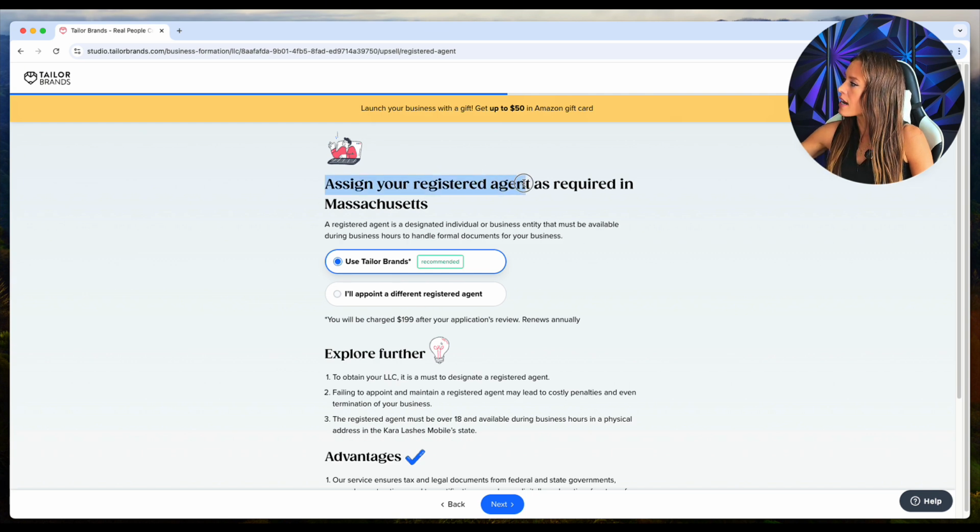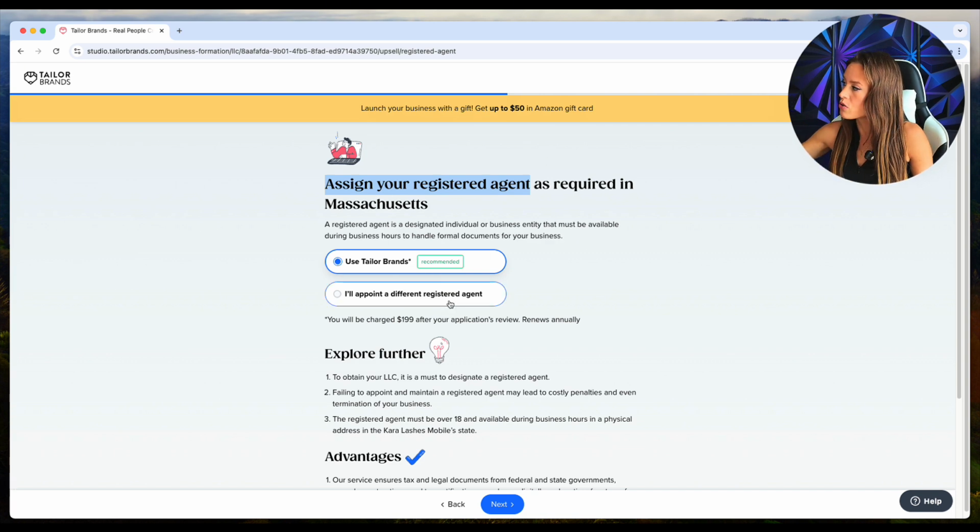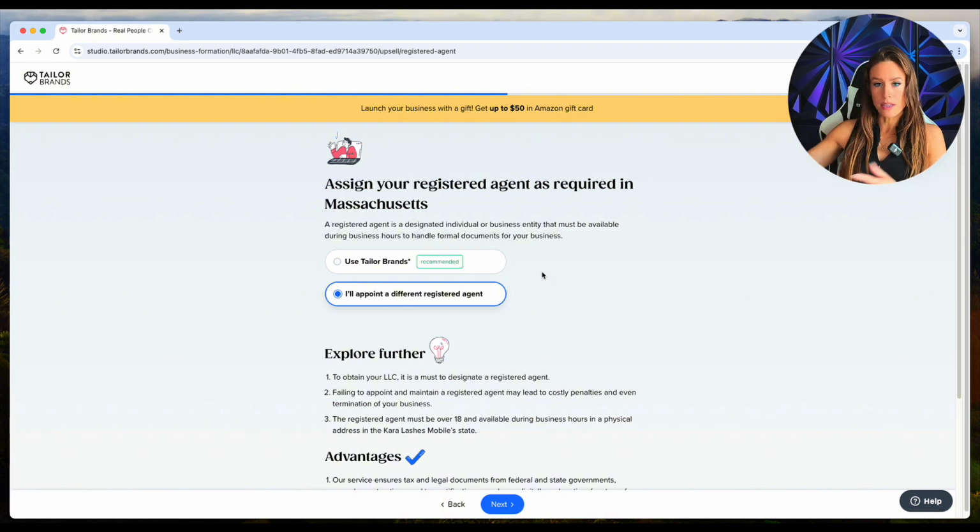And as far as assigning a registered agent, a registered agent is essentially a fancy word for who's going to receive the mail in regards to your business LLC. So if you live in Massachusetts and you're opening an LLC in Massachusetts, you will be your own registered agent. Now, if you happen to live in some other state, but you're opening the LLC in Massachusetts, you'll need to appoint someone that lives in the same state.